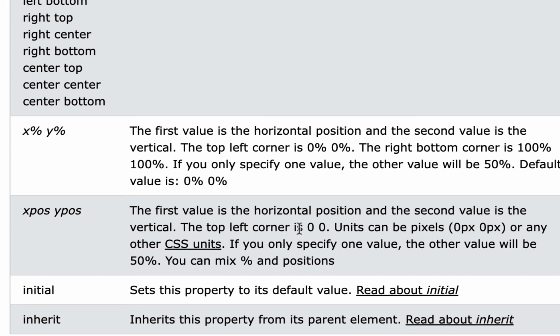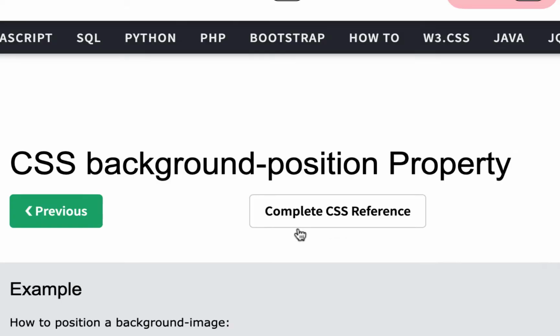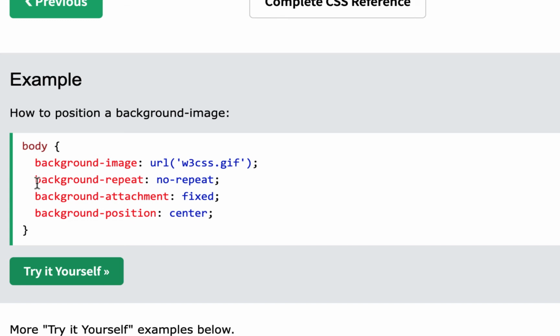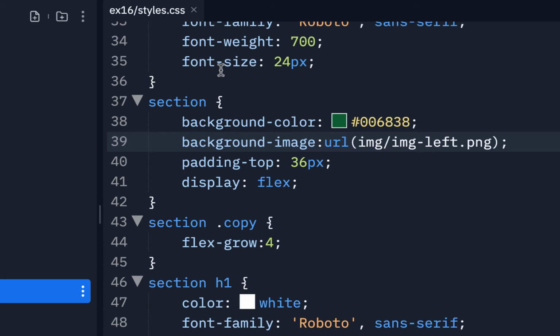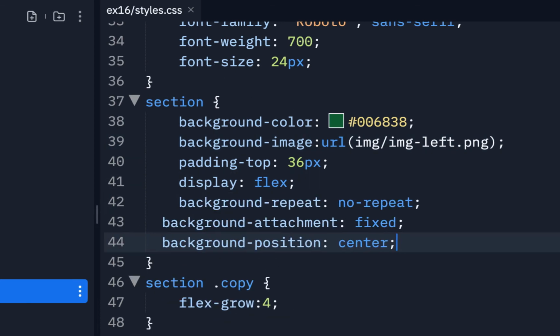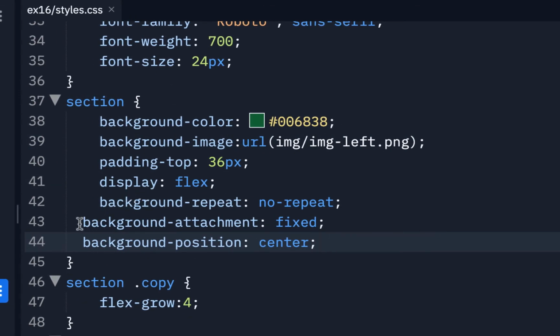So we could put 0 center. So actually, let's use this again. We got the background image. We got to put no repeat, I believe, so let's do that. A lot of stuff in here for section. Background repeat, no repeat. Attachment fixed. I don't think we have to use that.